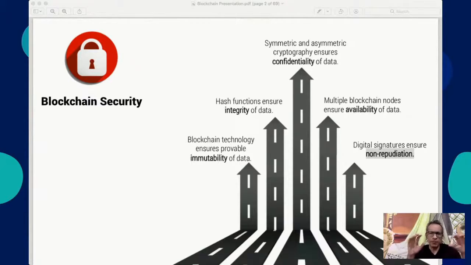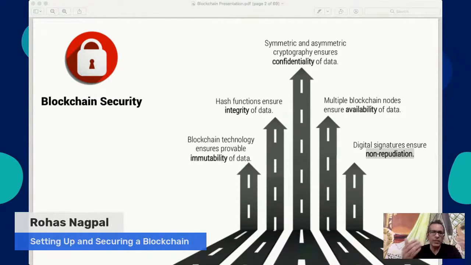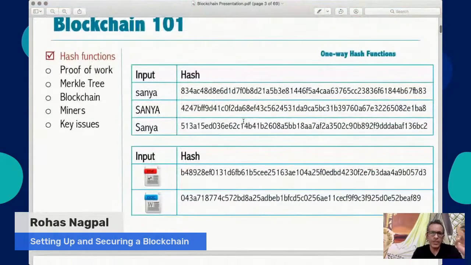So far, is it clear that because we are using these multiple technologies, let's first try to understand these technologies and what they really mean. Now, the first step is a hash function. Many of you may be aware of it, but let me just give you a quick overview.